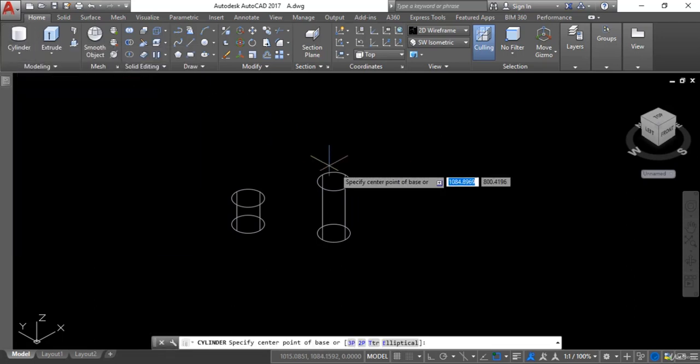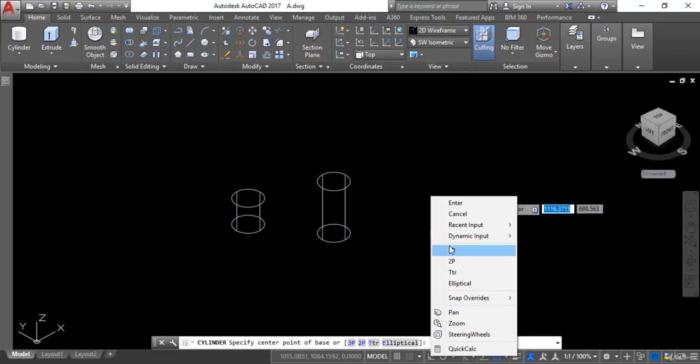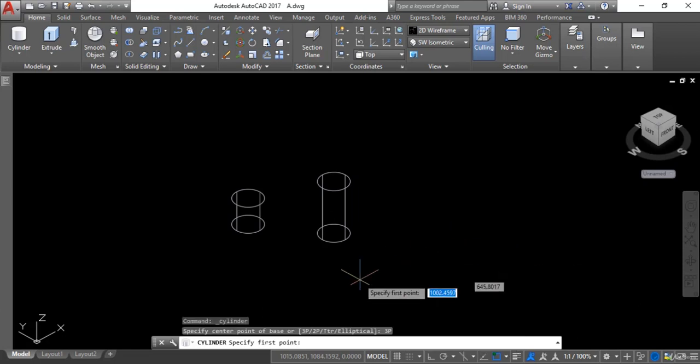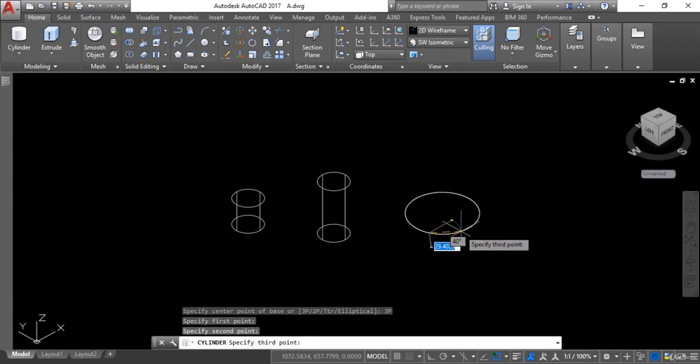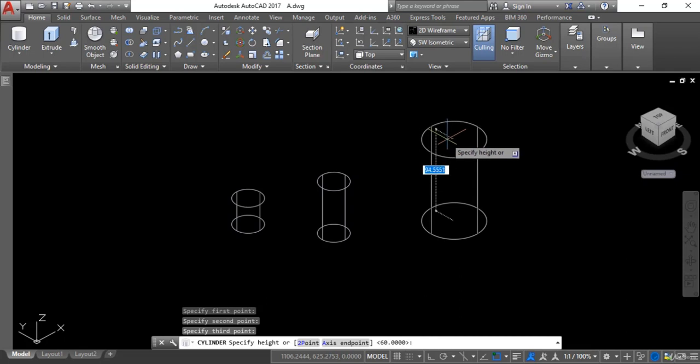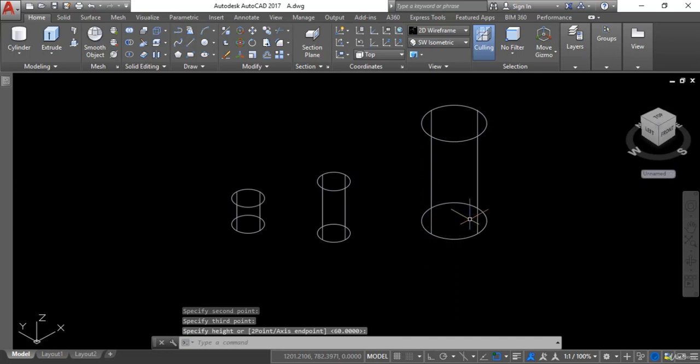Now again I will activate cylinder and let's see what other options there are. I will click here and then right click, and here you can see some options like 3P, which means three point. I will click here to activate this one. It is asking to specify first point, so I will give the first point. Then it asks to specify second point, so I will give the second point here. Then it will ask to specify third point, so I will give this point as the third point. Now it will ask for height. You can see specify height, so I will give this point as the height. Now this is 3P.